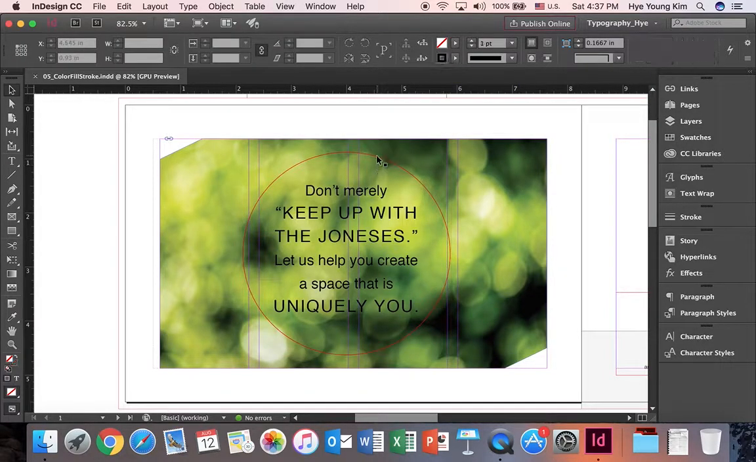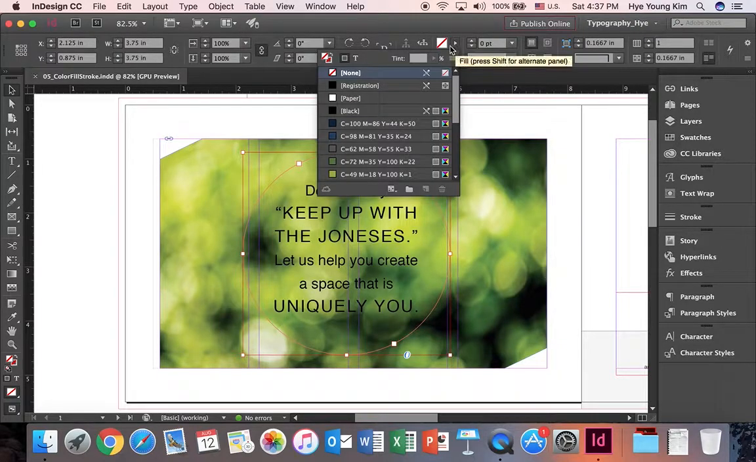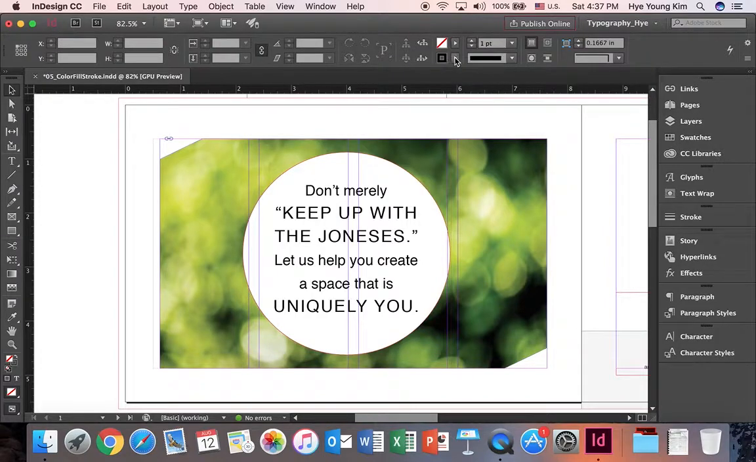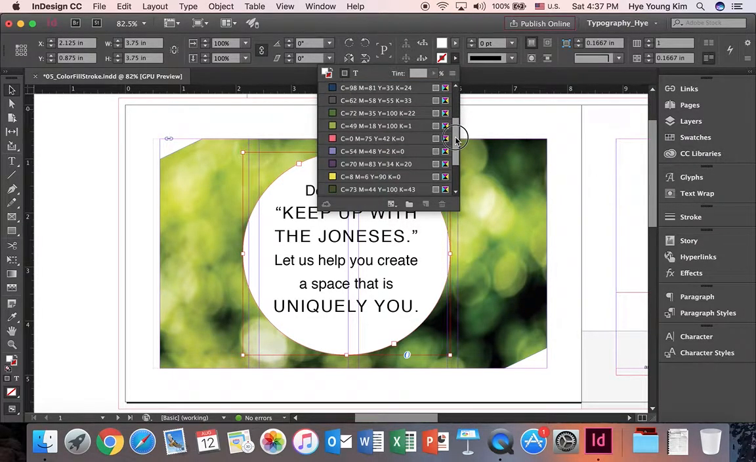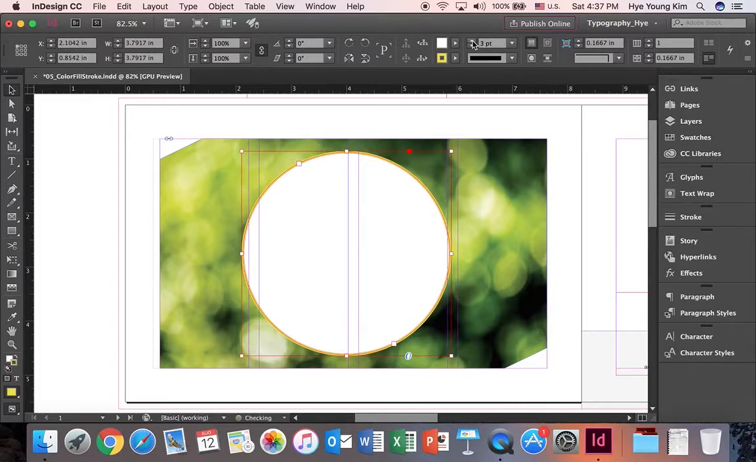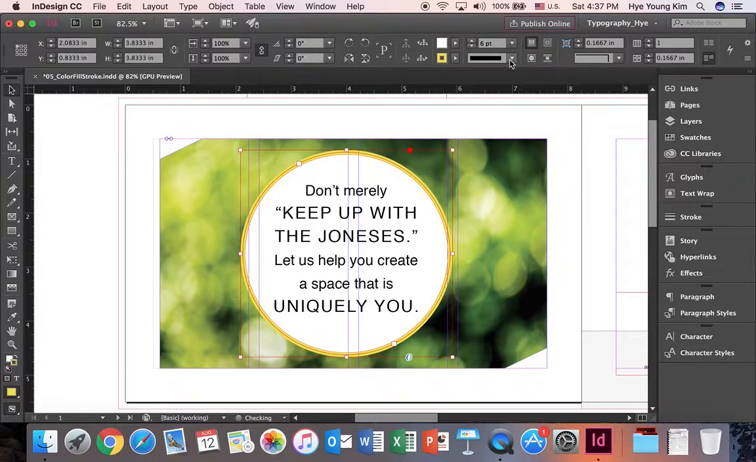In this one, I want to fill with paper, which means white color, and I want to add a stroke. This circle should be selected and active, using V or Escape for the selection tool. I want to have yellow for the stroke, and I want the stroke to be 6. Okay, and I want to change it to thick and thick. Let me show a close-up.